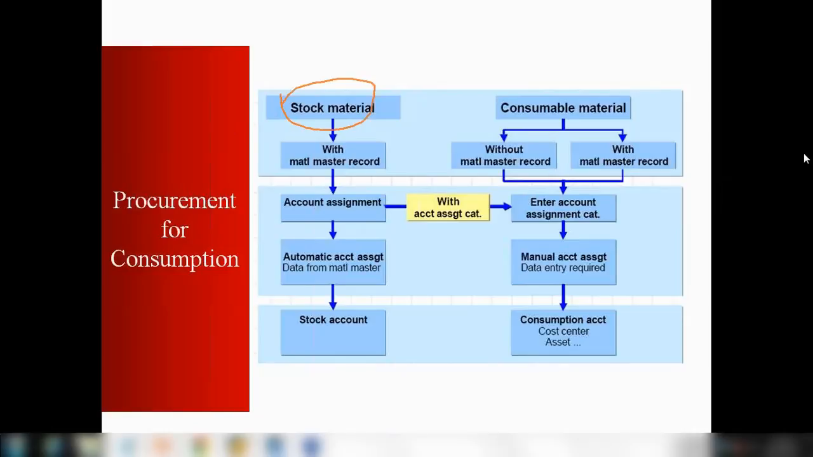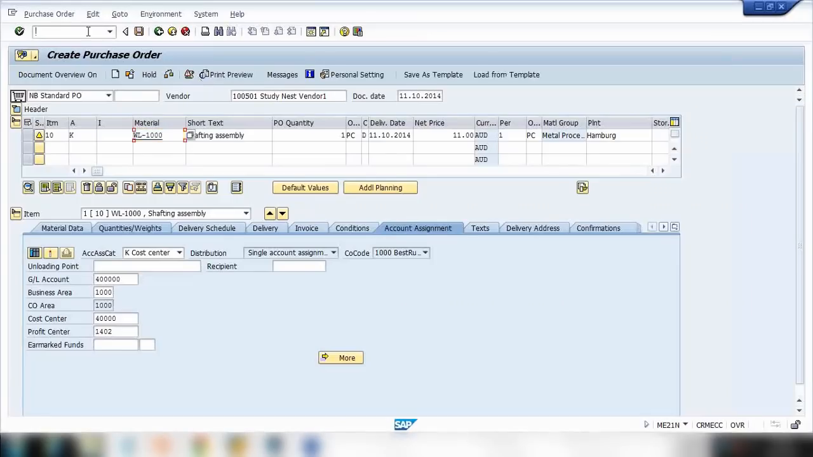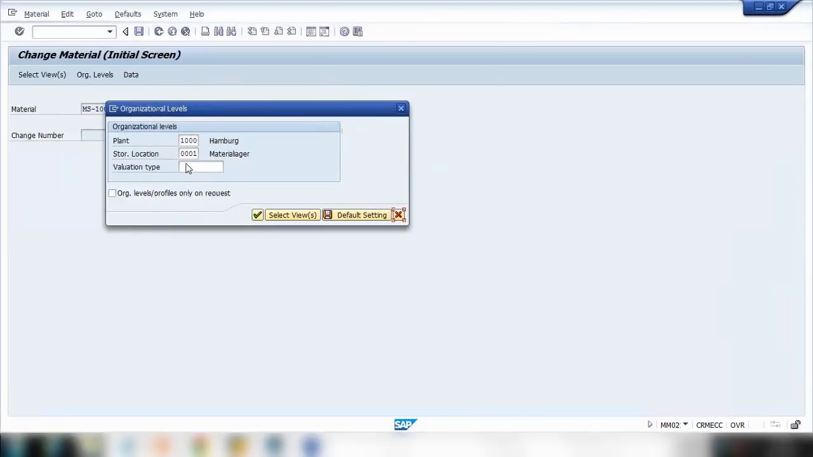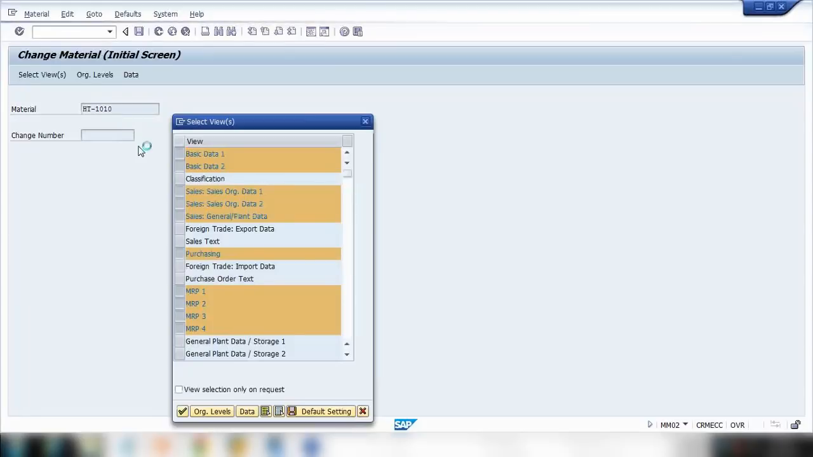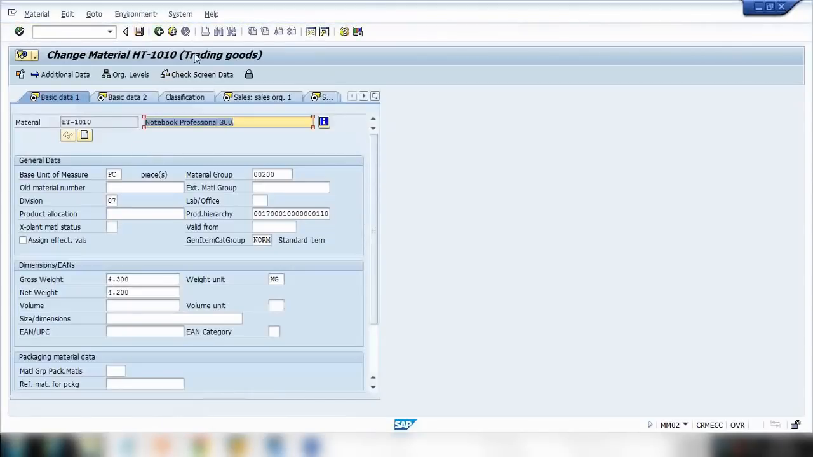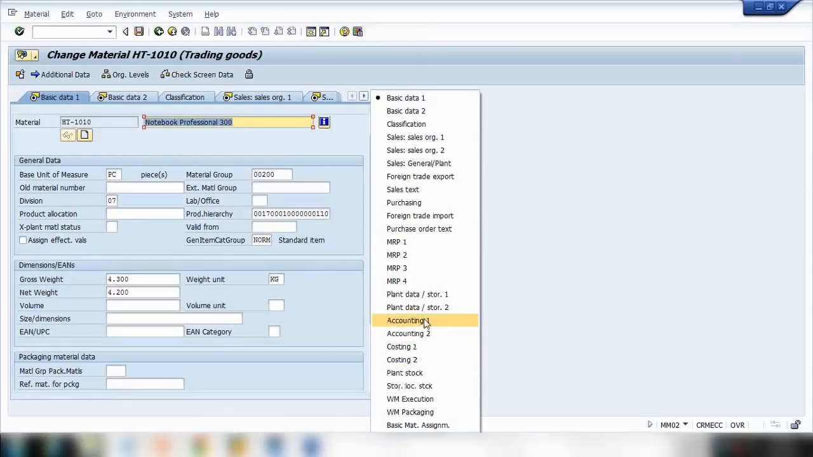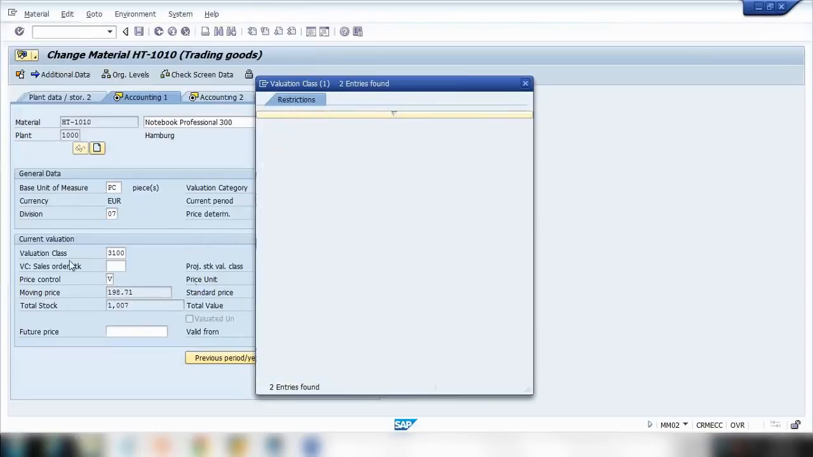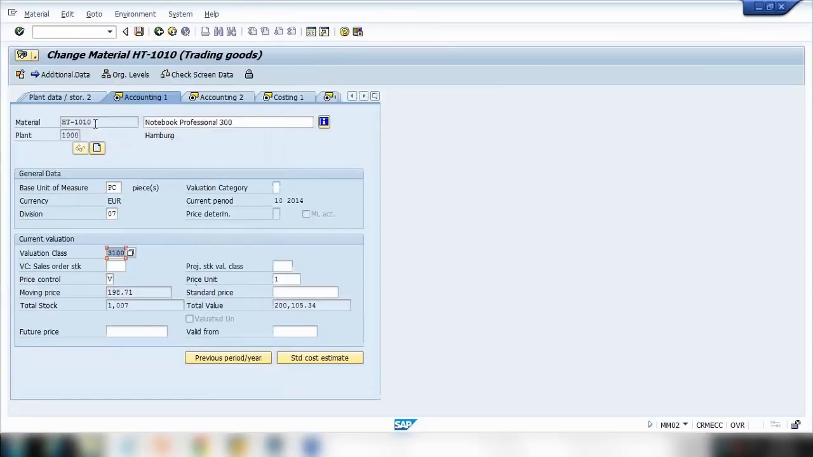If I open any material master record, so this is a trading good. If you go to the accounting one tab, here you can see a valuation class. For all the stock materials, we always enter a valuation class. This valuation class will help the system find the relevant posting account for this material. This is only given to finished goods, trading goods, and all that. That is stock material.